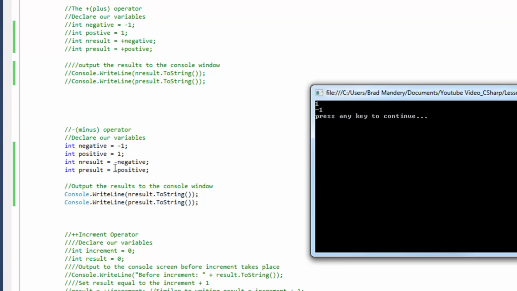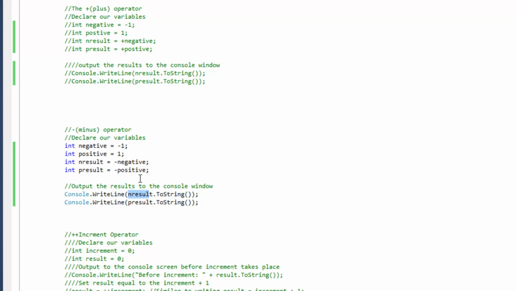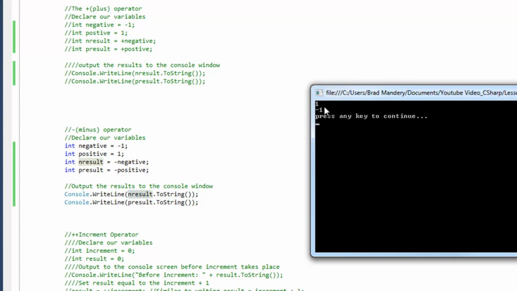We set our end result equal to minus negative. And then we have our p result. We set that equal to minus positive. So as you can see, when we output the results for end result, it becomes a positive 1. And then we do that to the positive number, and we output the result. It becomes a negative 1. So basically, it almost looks like it reverses the signs there.